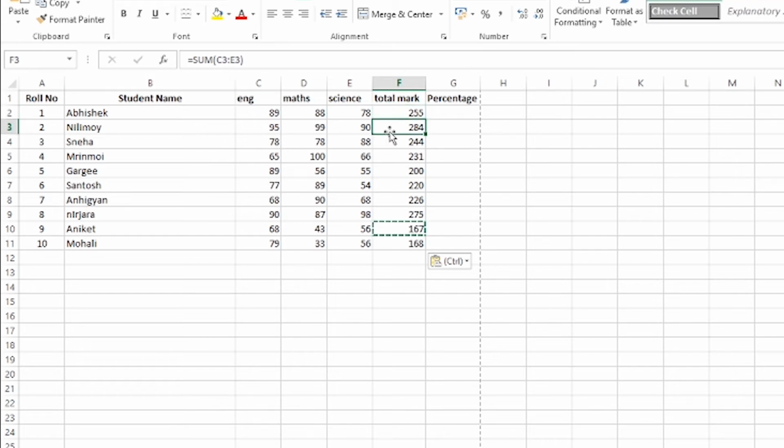And now the percentage is to be calculated. So now it comes again to the maths. How will we calculate the percentage? The total mark that the student has got, divided by the total mark of the subjects. That means 3 subjects, 300 marks, and that is to be divided by 300 into 100%.